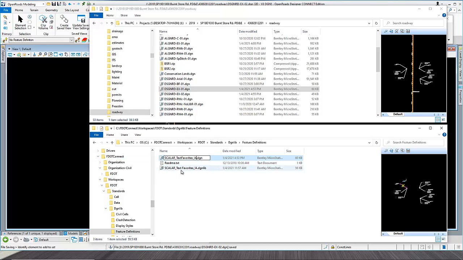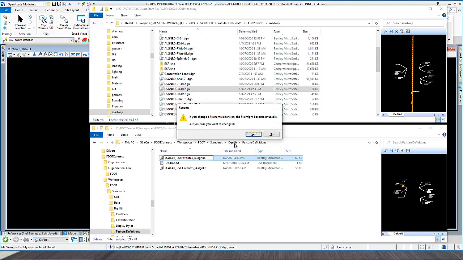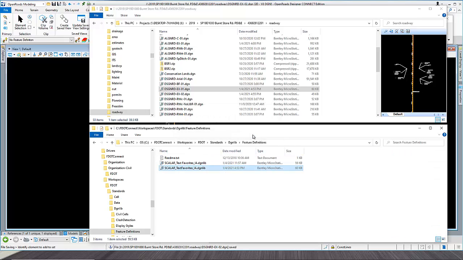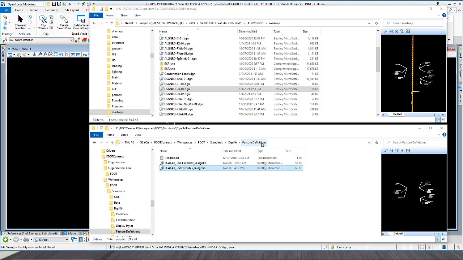It did not find this one that I'd been playing around with before, because I put a space in there. It can be anything before the first underscore, then text favorites as I've typed here, then underscore, and then anything else. Dot, and it's going to be dgnlib. You're going to change the file type from a dgn to a dgn library. Say yes.